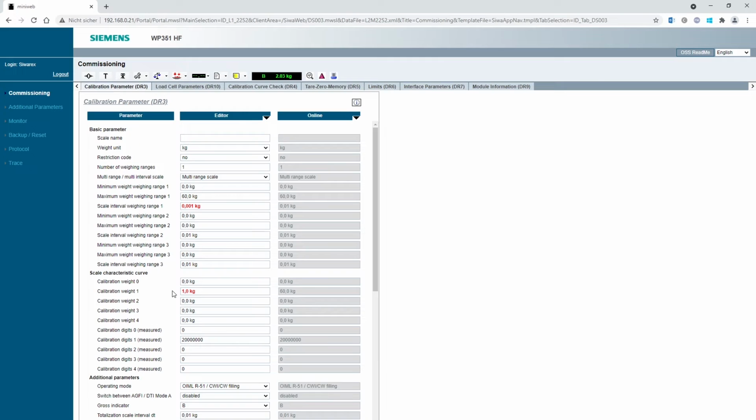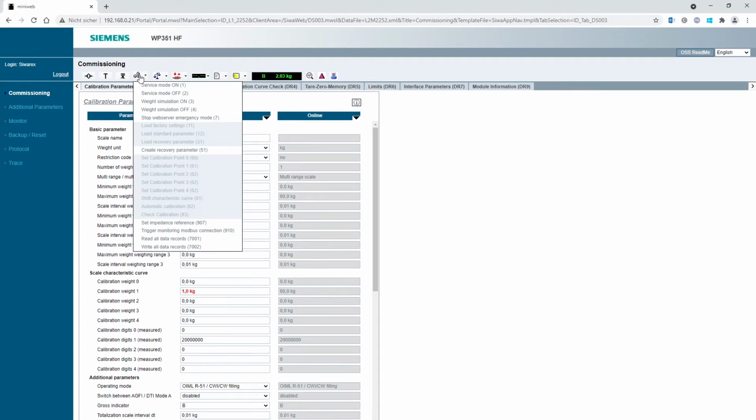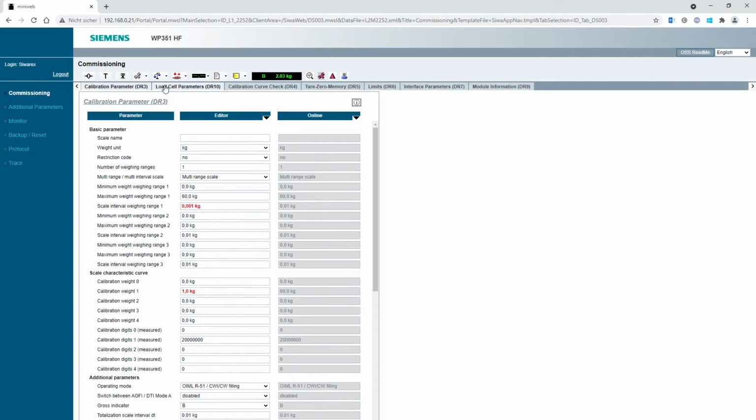Different parameter settings for the WP351 are then displayed in red. This means the next thing I have to do is transfer my changed Data Record 3 to the WP351. To do this, I have to switch on the service mode. If the service mode is switched on, a red open-end wrench appears in the top right of the web server. Then I can transfer data record 3 to the WP351 via editor, write data record.